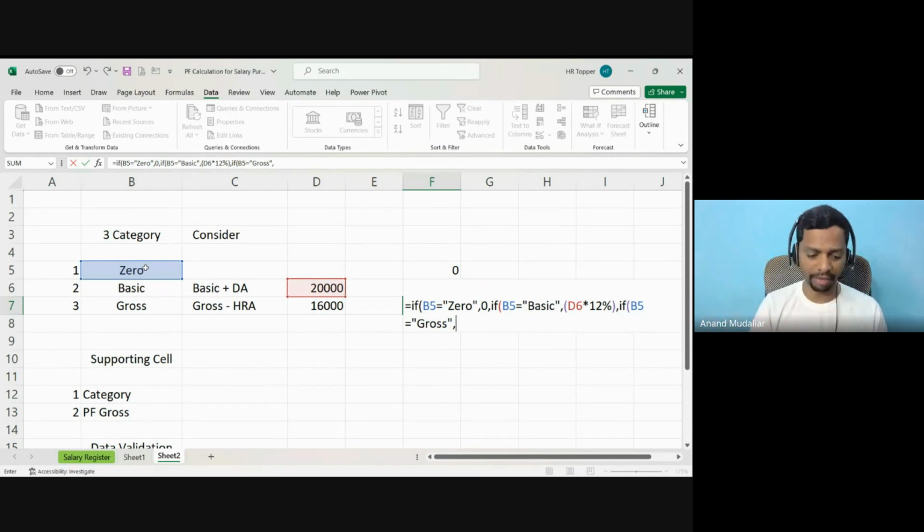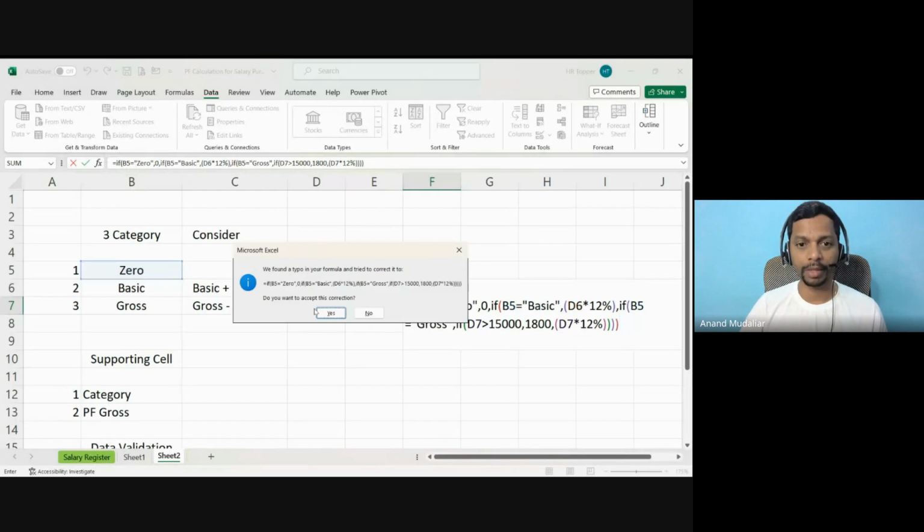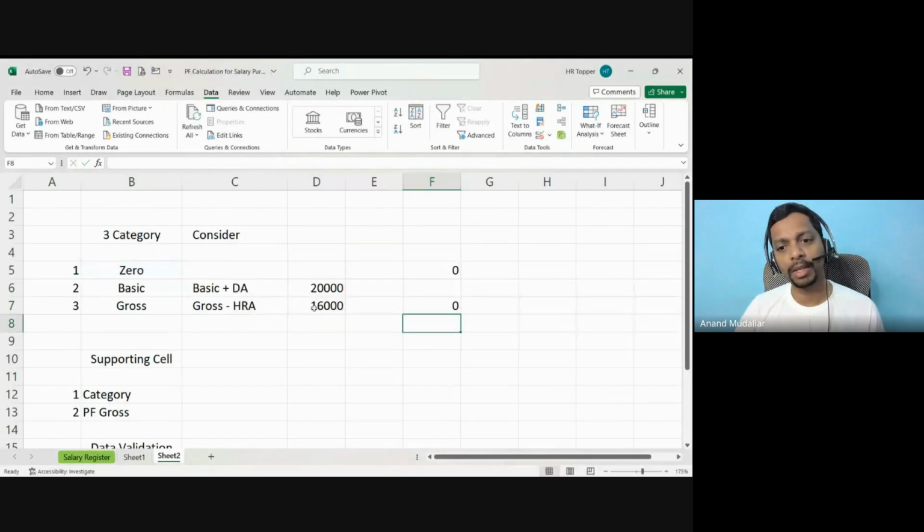Again, if condition. If PF gross is greater than 15,000, then give me 1800, or else open the bracket PF gross into 12%. Close the bracket. How many people understood the concept? I'll just change it. Now this has become basic. Can you see? Basic into 12%.